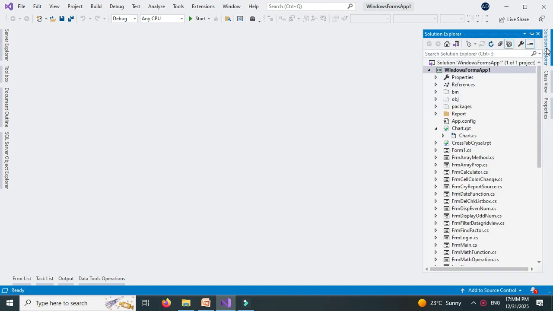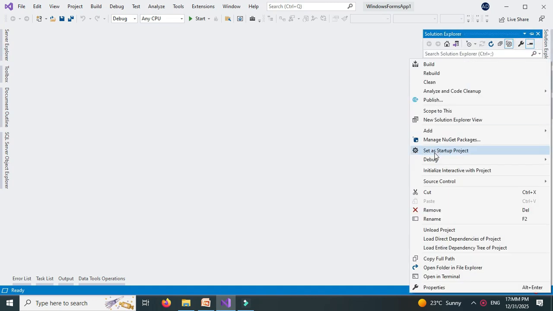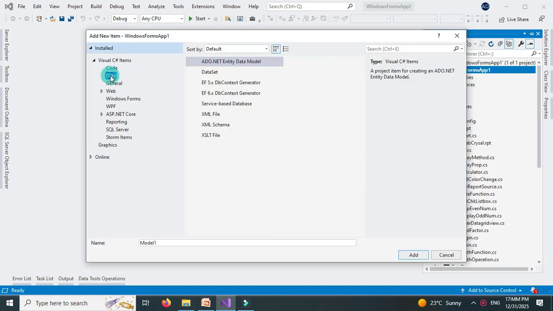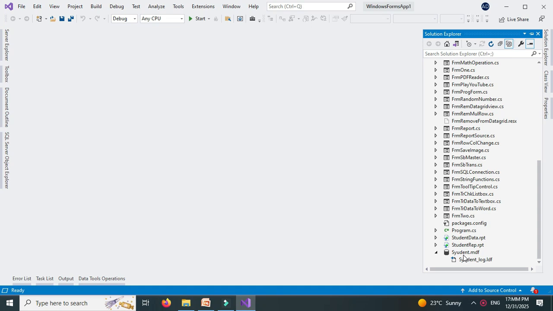For this, open the Solution Explorer window, right-click on Project Name, click on Add and select New Item. Then from Data, select Service-Based Database and name it as Student and click on Add. A new database Student.mdf is added to your project.